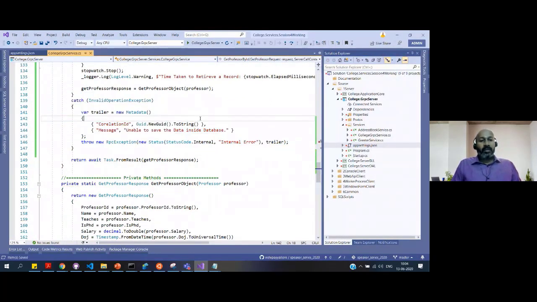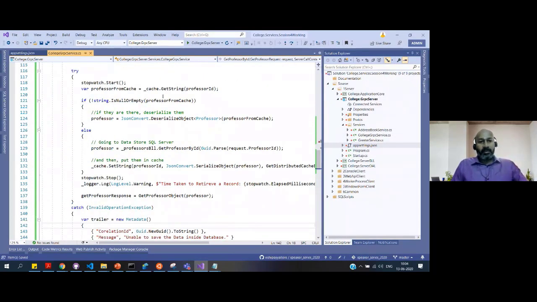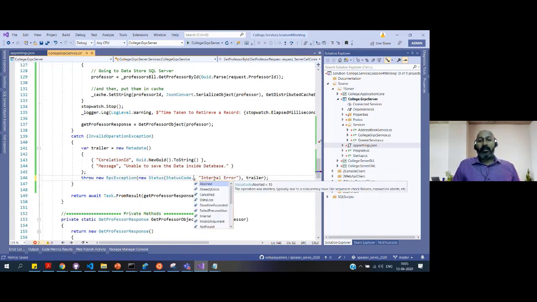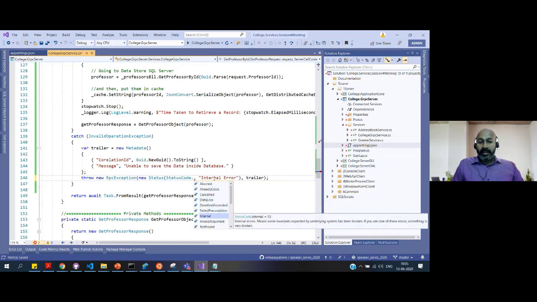Okay, so now what we are telling is, hey, here it is, something has happened, and this is an internal exception. So we are giving them additional information. This is a correlation ID. You can talk to us with this correlation ID. Here is a message, and we will throw an RPC exception, and we'll give a new status code. Okay, there are a lot of status codes, like aborted, already exists, if let's assume that they are sending the same record, cancelled, data loss, deadline exceeded, failed precondition, internal, invalid argument, not found, or okay, or out of range.